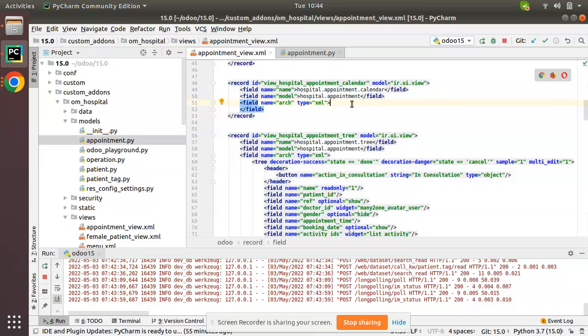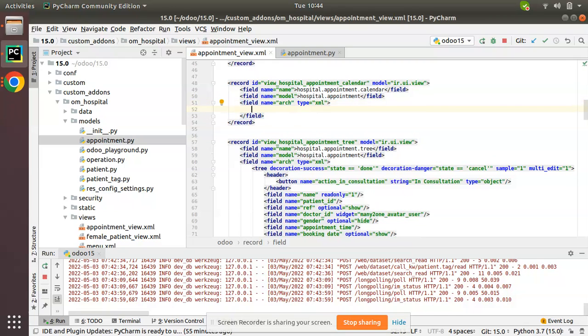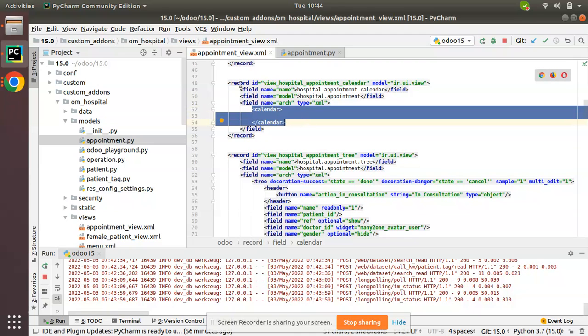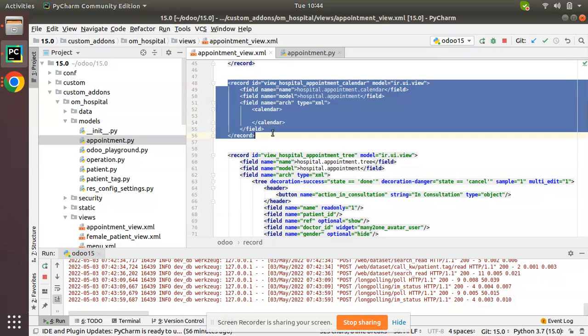Now we have to define the calendar view. In order to define the calendar, we have the key calendar, and inside this we will be defining the calendar view. So simply what I have done is I have created a very basic calendar view.